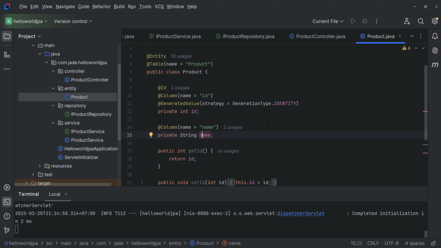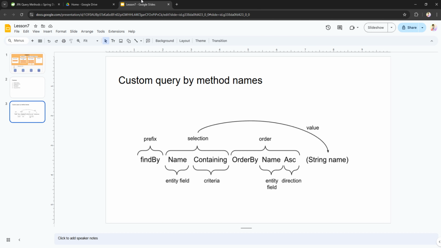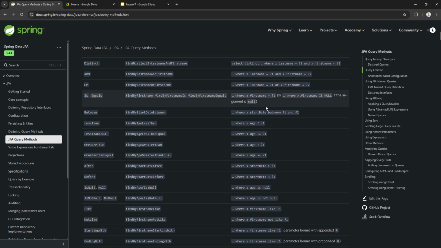So if this field is another name, you need to change it to another name. Okay, and now let's move to the table that has some keywords for the criteria that we can use. You can go to the links here to see this table. Okay, I will put it in the description. You can click on it to go to this page.